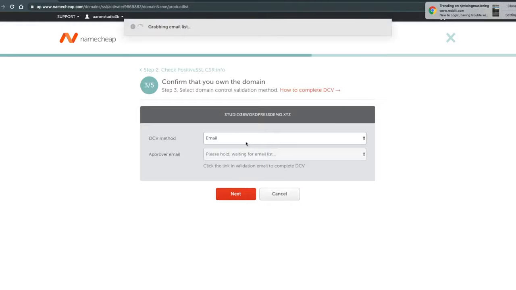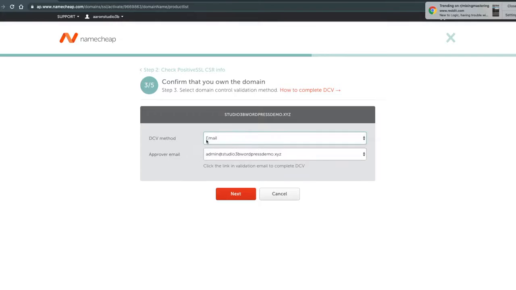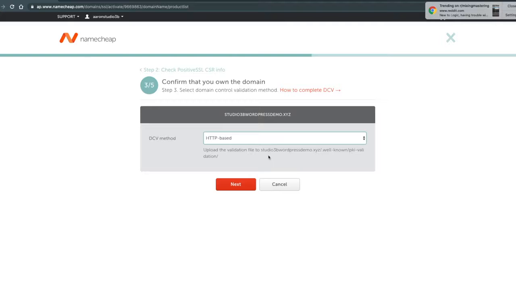This is a very important step. For confirm that you own the domain, there's 3 different options. For email, you could choose postmaster@studio3bwordpressdemo.xyz. However, I do not have an email configured for that domain. For HTTP based, you can upload a file to a certain directory and it will scan that directory and find the file. And for DNS based, you can create a CNAME record in the control panel. This is the method I'm going to choose.